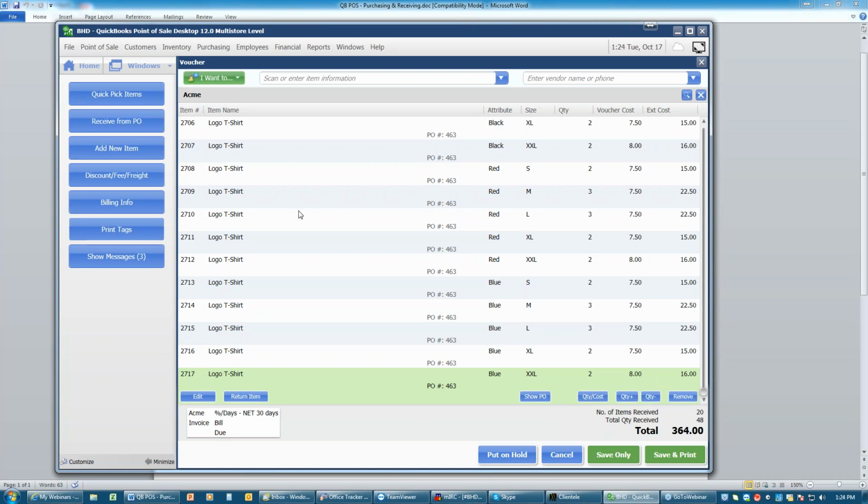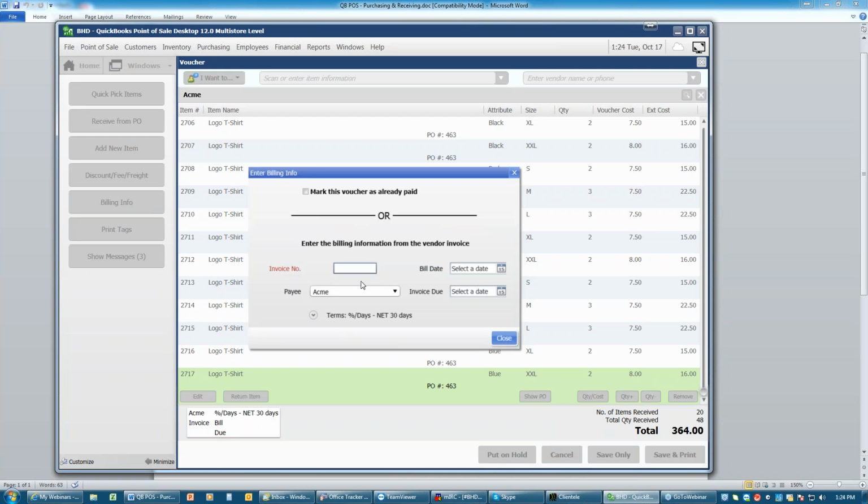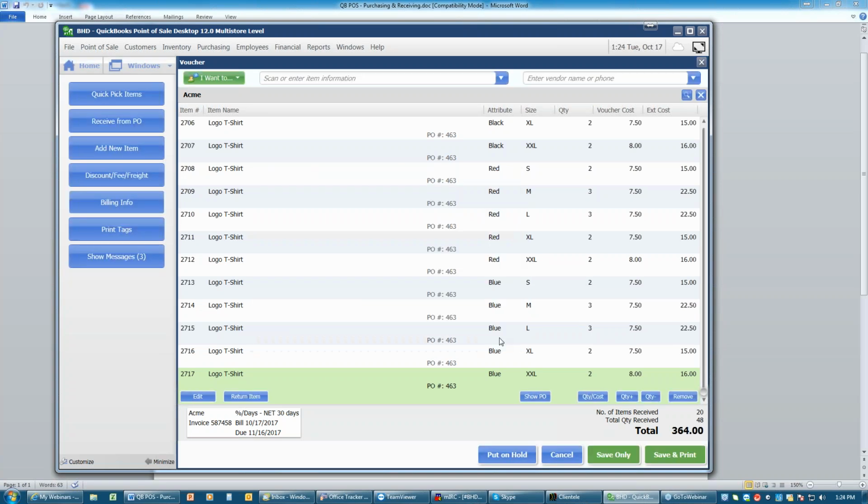If I happen to have my receiving voucher from the vendor, I can also go over here to billing info and I can enter my vendor invoice number. I can enter the date for the billing of this merchandise, and I can enter when this merchandise expects to be paid. I can save that.